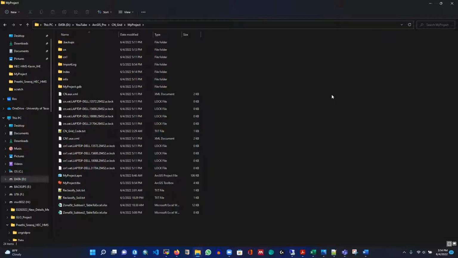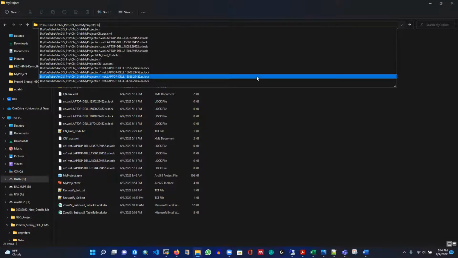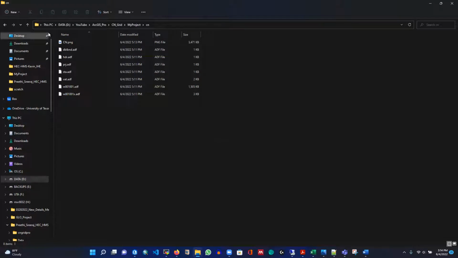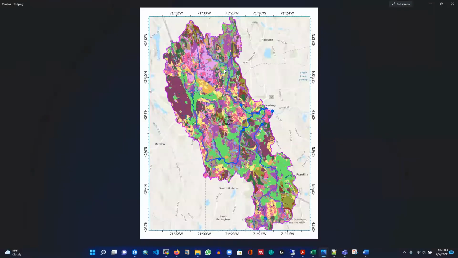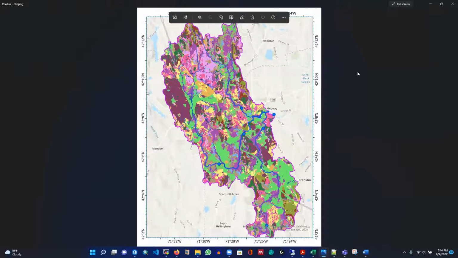So that is the demerit of. Okay, so I'm pasting it. Yeah, here it is, CN, and inside that CN we have the .png, and here we can see the map. Yeah, pretty nice map. We have this river network and everything is there.